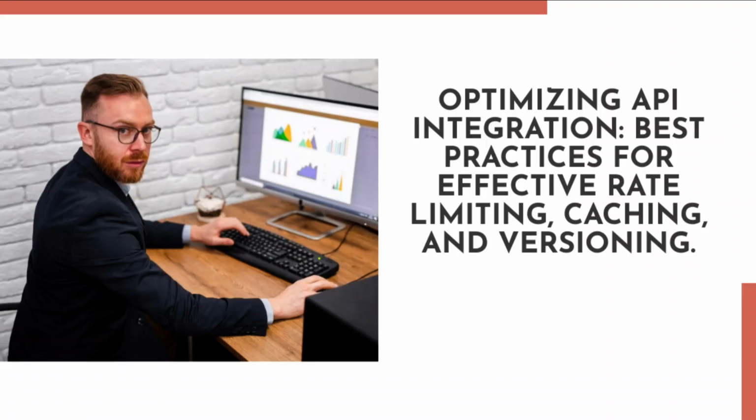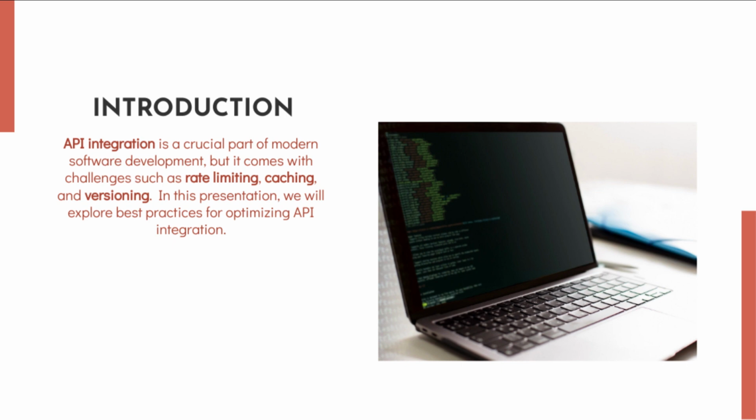Excellent. Let's delve into some best practices for API integration, including rate limiting, caching, and versioning. These practices can greatly enhance the performance, scalability, and maintainability of your API integrations. Here's an overview. 1. Rate limiting.